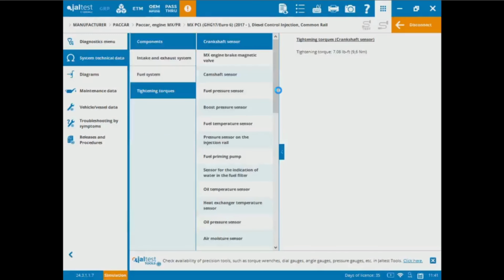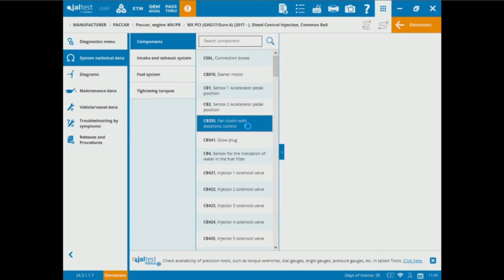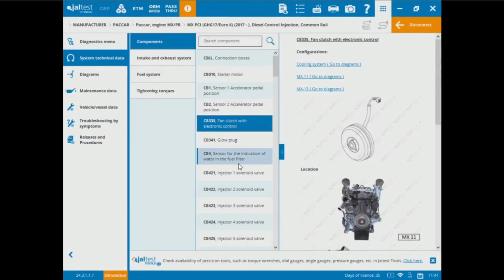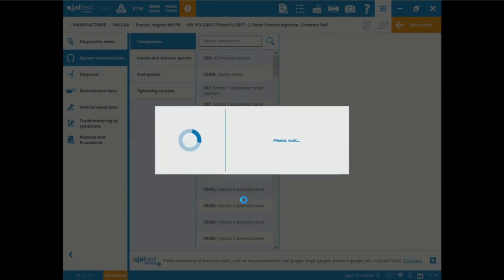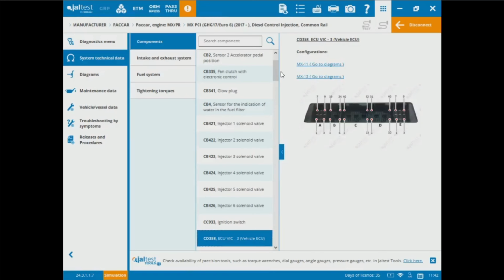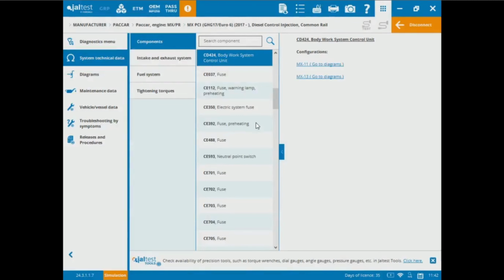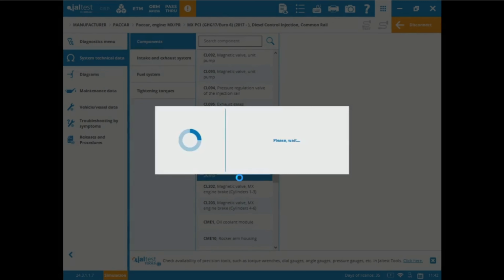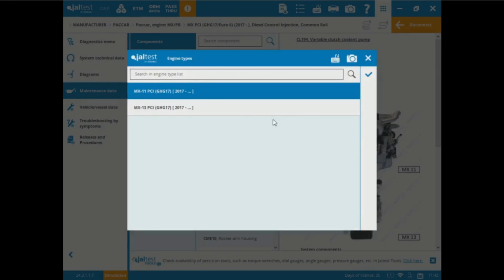As we saw previously on the electrical schematics, we can try to just pick one of the components. If I'm hoping to see the fan clutch with electronic control, if I want to identify my glow plugs, right? Or let's say I'm just interested in the injector number 5 of the solenoid valve, I can definitely have a look, right? The bodywork system control, whatever, right? The variable clutch and the control unit, we can see pictures, locations, as a reference, right?